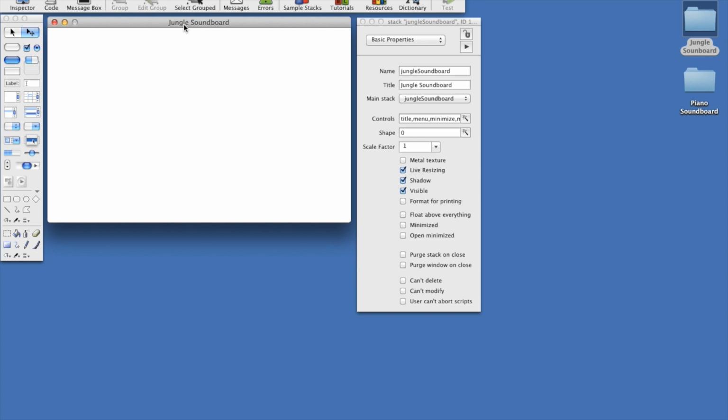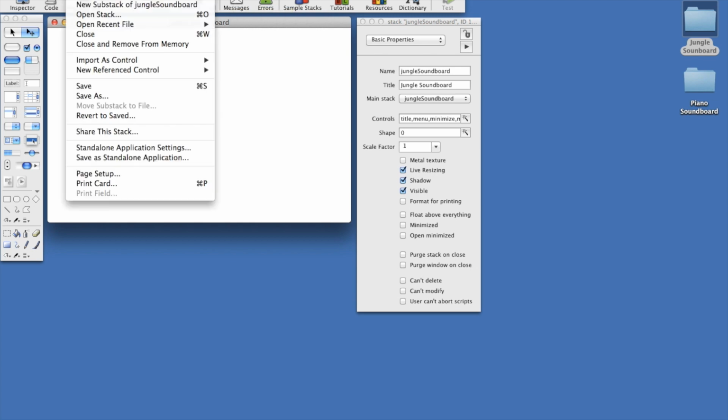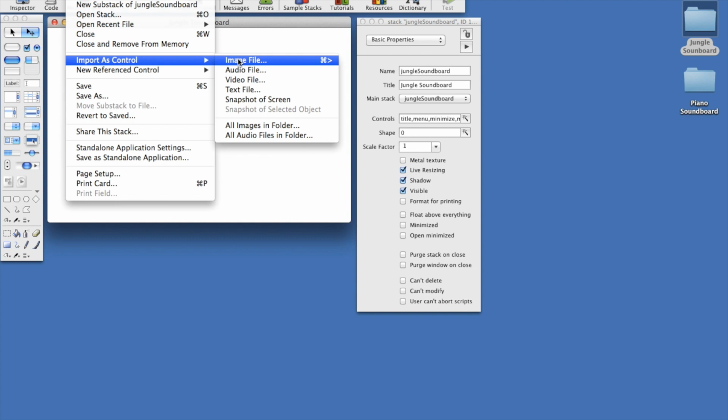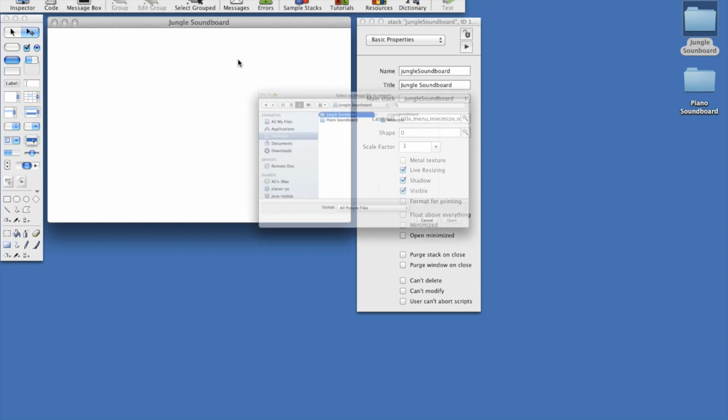Okay, so we've downloaded our resources zip file and we've made sure that it's in the right place. What we're going to do now is import our images. To import our images, we go to File, Import as Control, and we want to import some image files. You can see here you can also import audio files and video files, but we're just interested in image files at the moment. So select that.